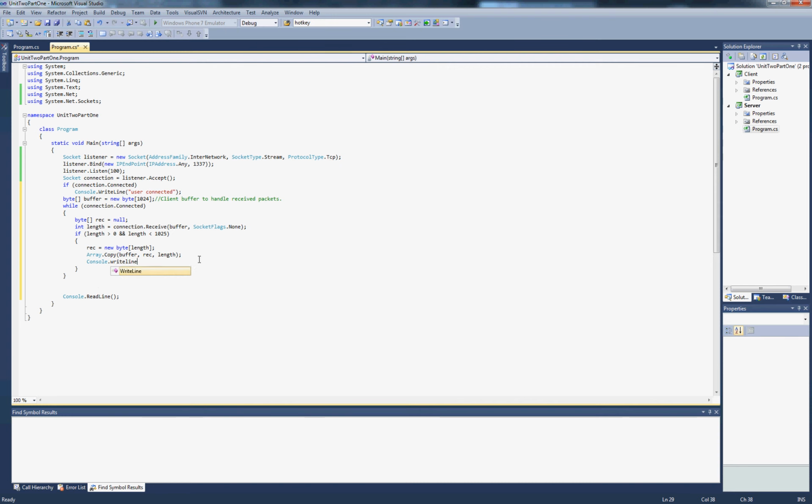So I'm going to say console write line receive packet, console write line, and here we're going to use something called get string, which will get a string from a byte array. It'll try and convert it all into a string, which is exactly what we want in this case. We're not going to use a structured packet, we're just going to use a big long string. So we are going to take receive and write it out. I'm actually going to add a tab in here just so it looks all nice and indented. So this is our first server.